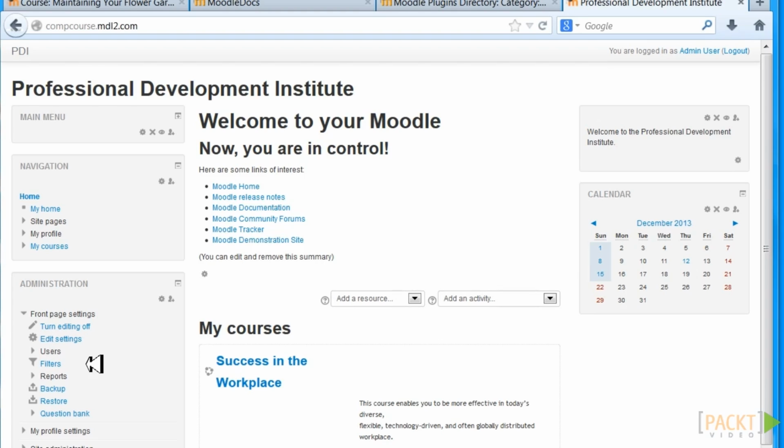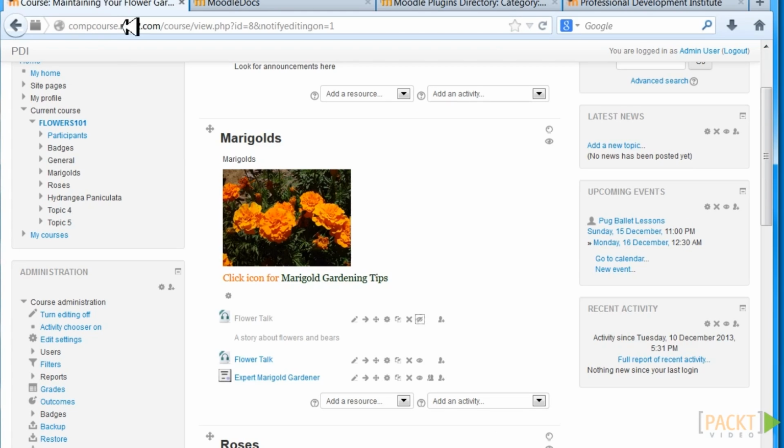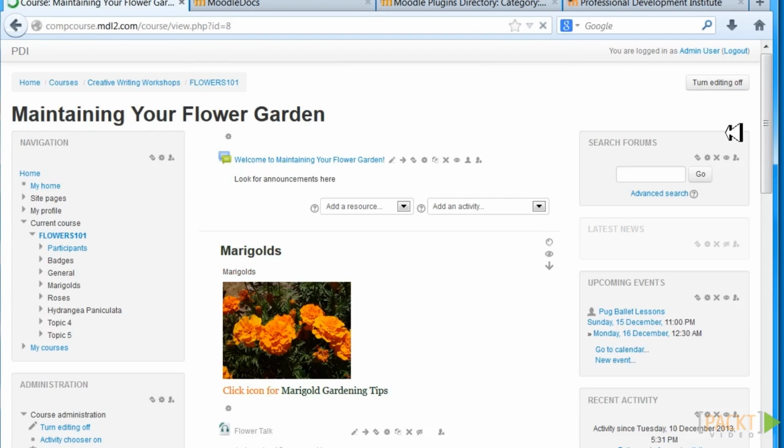We can see those at the course level. Let's go ahead and look at a course. So if we look at the icons here, notice there's an X. That means you can delete it. There's an I. If the I is open, it means that the item is visible to students. But if the I is closed, has a slash through it like that, it means that it's invisible.